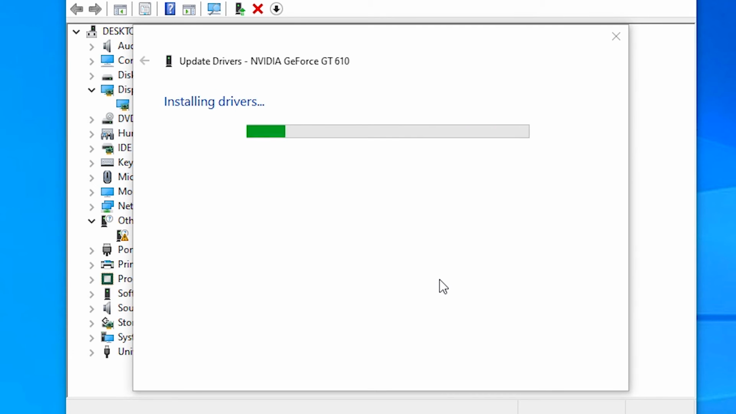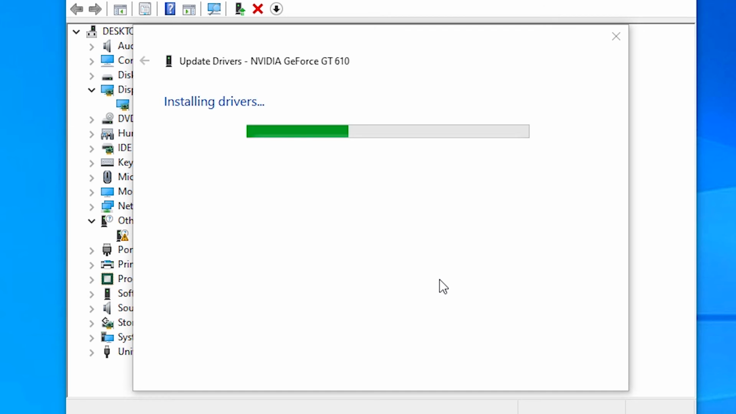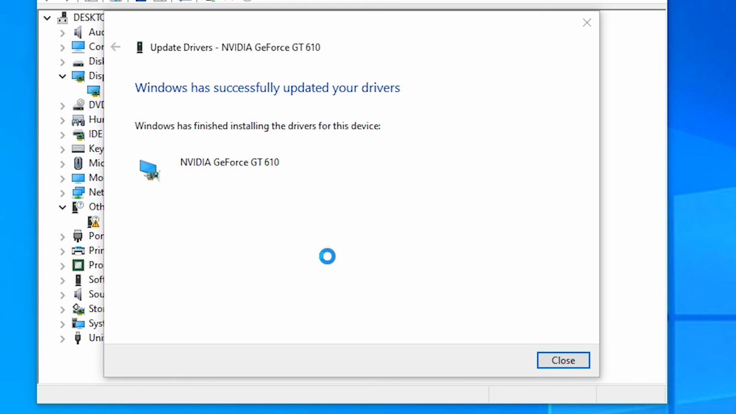So now it's starting to install the drivers. My drivers are successfully updated and installed on my PC. So guys, this is the simple way to update or install drivers on your PC.